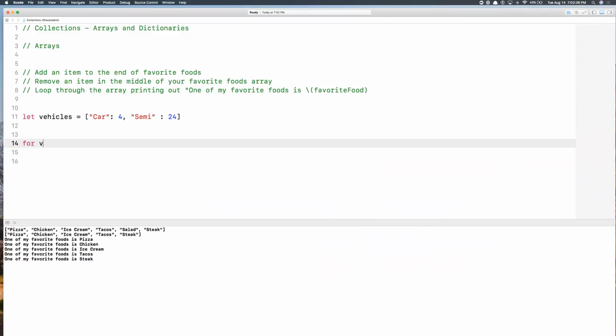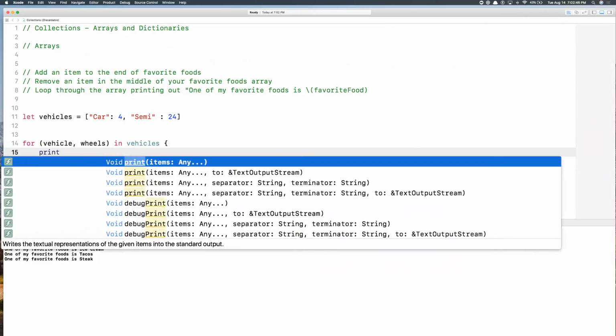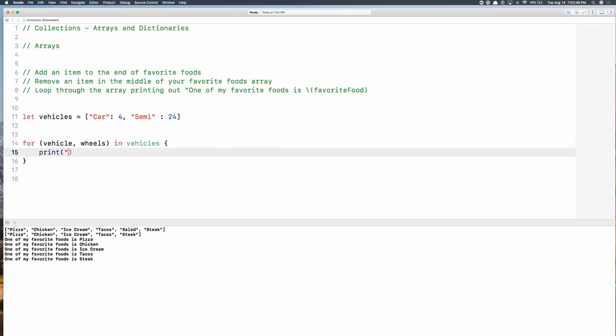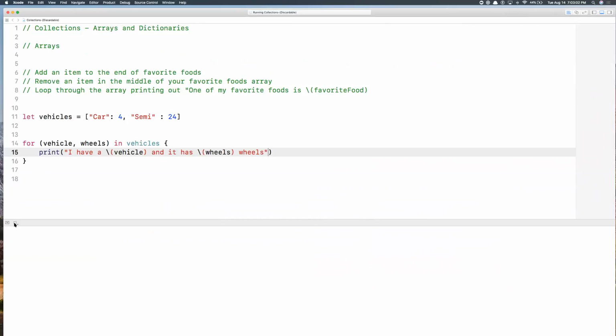Okay, for vehicle, wheels in vehicles dictionary, print "I have a vehicle and it has wheels", right? You can run this. I have a semi and it has 24 wheels.